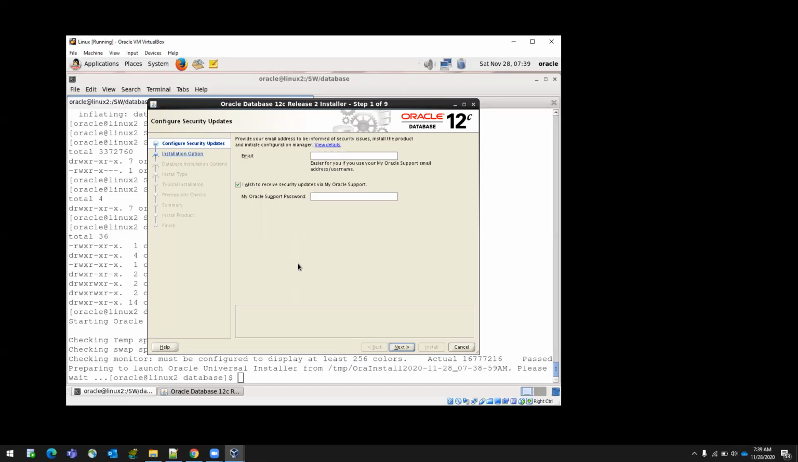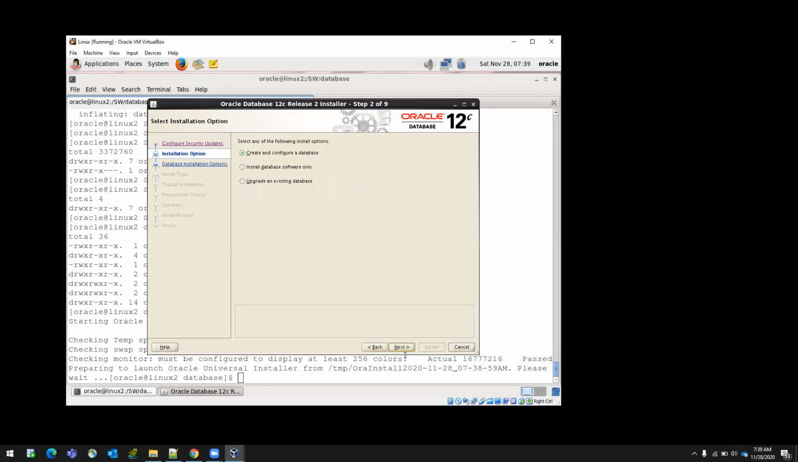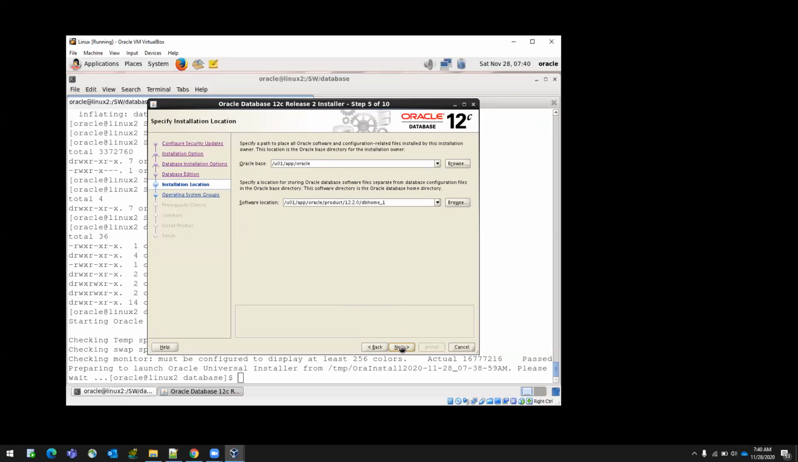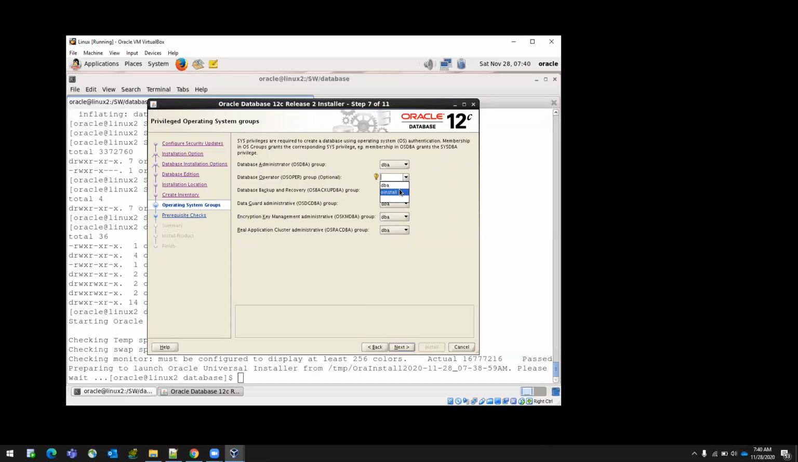Here just do whatever we are doing. That's all. Give next. Give yes. I'm not going to create the database right now, just install only the software. Use single mode installation and enterprise edition. U01 app automatically shows this directory. Just give next. Next. Just go install here. Give next.